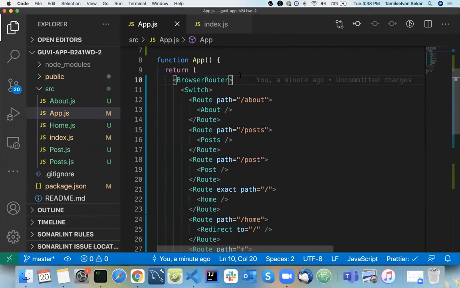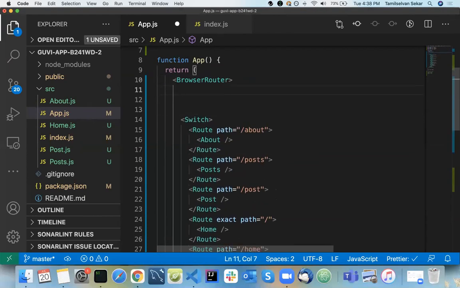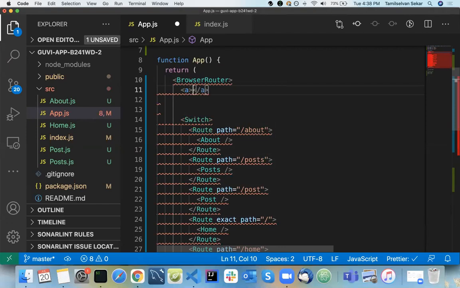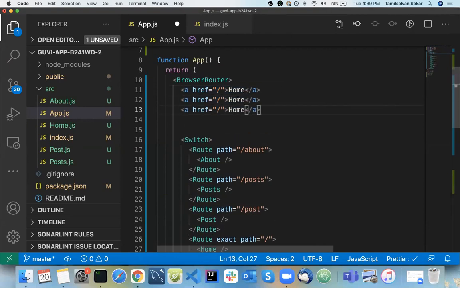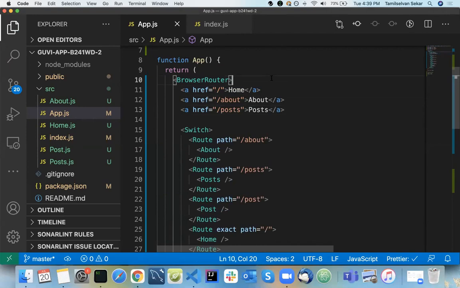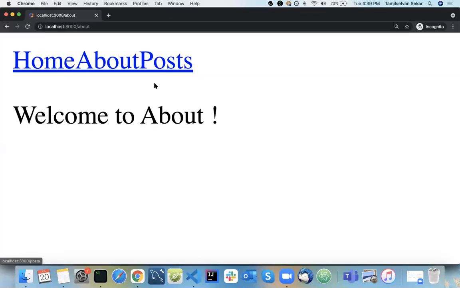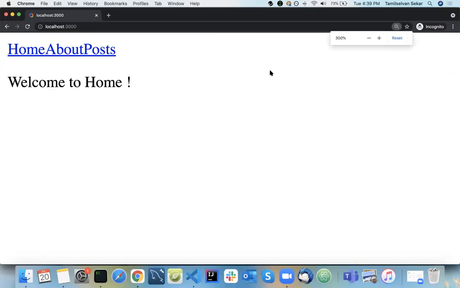So here on top of it, this is going to be home, slash, about, it's going to be about, posts, and it's going to be posts here. So I have home, about, and posts. If I click on about, it's going to show the about page, posts, home page here. So a basic navigation component, navigation bar.